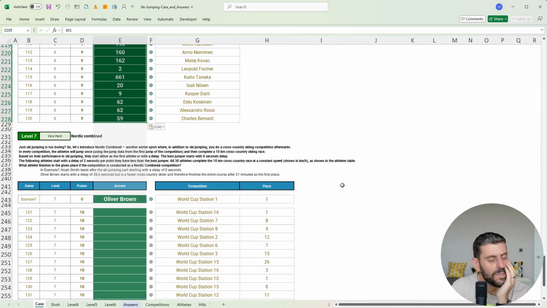And now level 7, Nordic Combined. Just ski jumping is too boring, so let's introduce a twist. In every competition, the athletes will jump once using the jump data from the first jump of the competition and then complete a 10-kilometer cross-country skiing race. Based on their performance in ski jumping, they start either as the first athlete or with a delay.